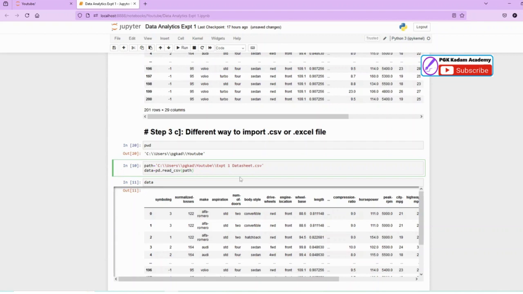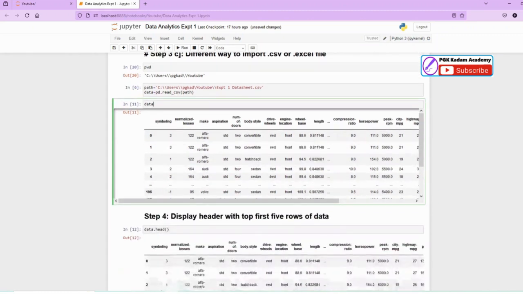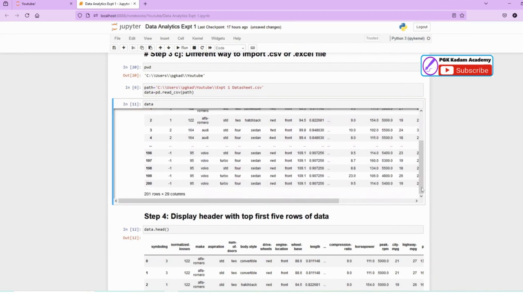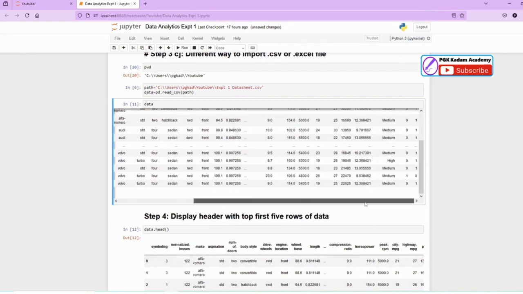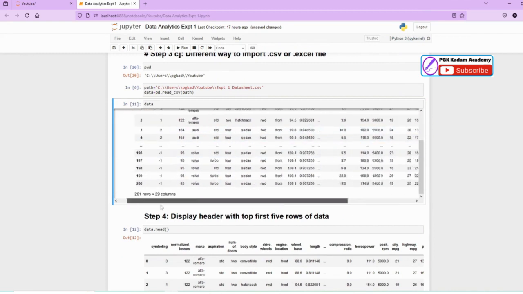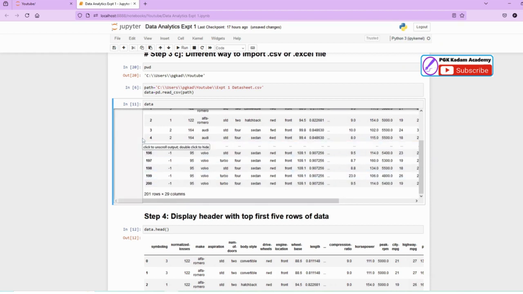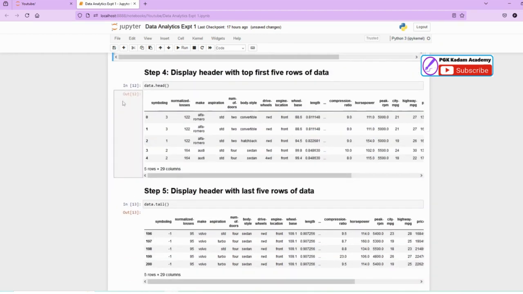So this cell will be run, and after pressing run or Control Enter, you can check whether the data is available or not by this command. So it will display like this. In the previous command also we got the same thing. All the columns and rows will be displayed. The data is now imported in this program.